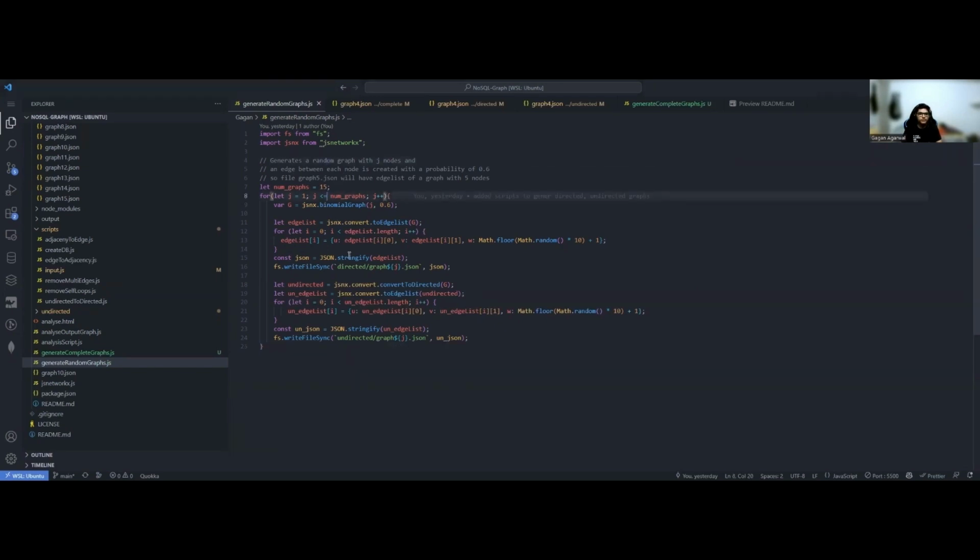As you can see here, we are using a library called JS Network X. This library provides functionality called binomial graph. This binomial graph allows us to generate a random graph with j nodes, where an edge is generated between each node pair with a probability of 0.6, and we're specifying the number of nodes to be generated as well. So a file graph5.json will have 5 nodes.